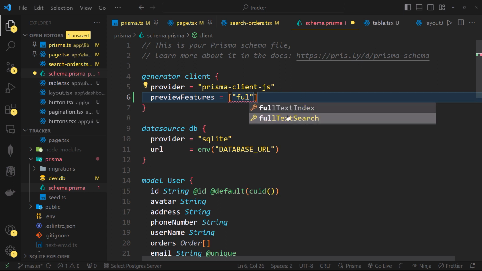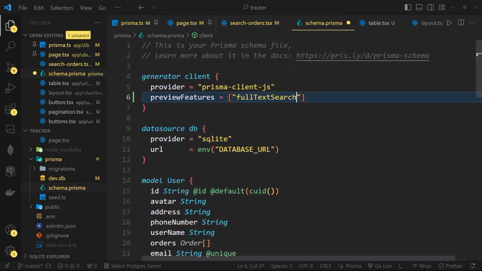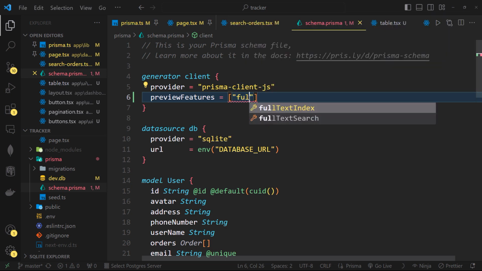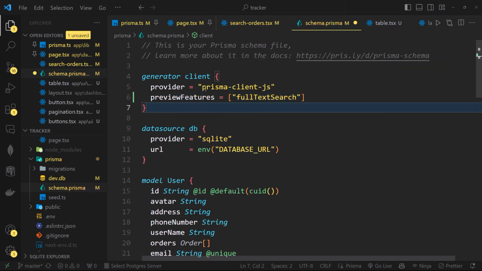Make sure you write this. Right now in development it's not going to work, but in production it's going to work because we'll be using Postgres in production. It's going to work perfectly. But make sure you specify this preview features here, and you set it to full text search. Okay, like this. Now let's come to Prisma.